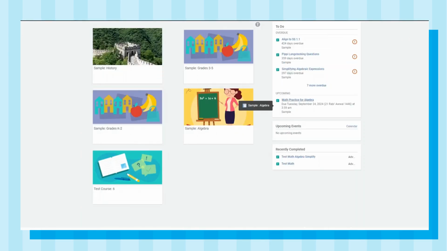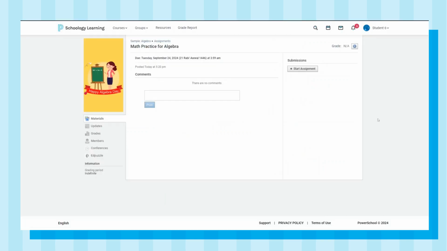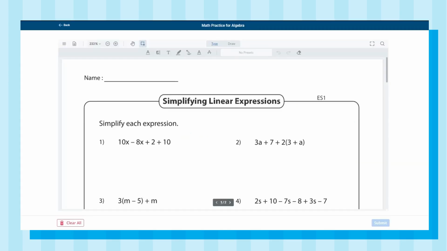And now we are coming in as a student and we are going to do this math practice. So I have chosen this assignment, and as you can see, this PDF assignment comes up and I can start this assignment right here. What's nice about this is as it pops up, you're going to see all of the options for a student to be able to write and type and draw on this assignment, which is great for any age group, from our smallest, youngest students up through high school.